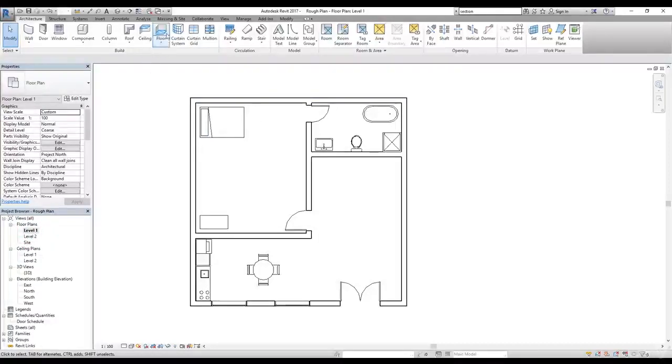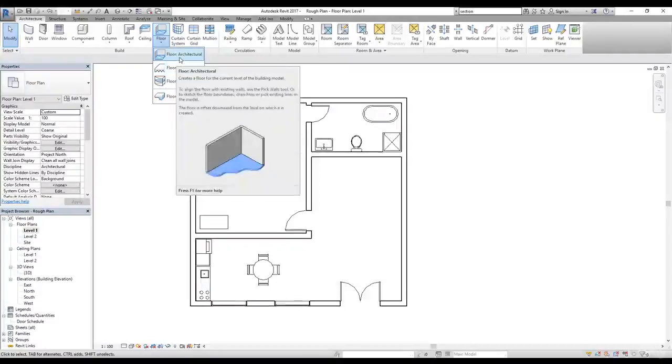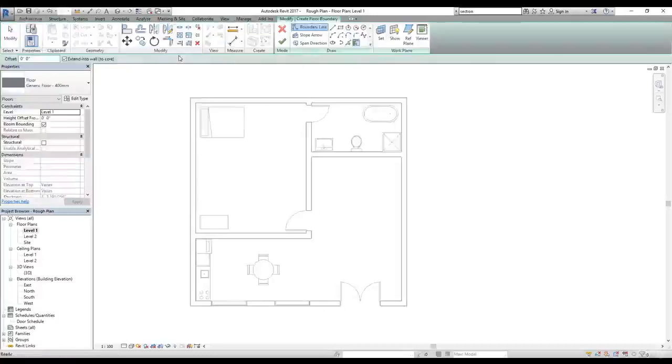So here on the build panel, we have this floor command. If I click on this arrow button, we get different kinds of floor: floor by face, floor structural, floor architectural. That's what we're going to select. So let's select that, and now there's one more thing I want to mention here.